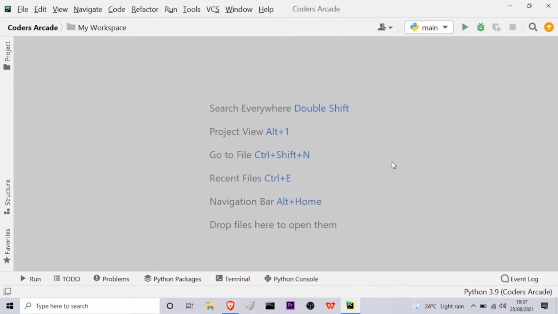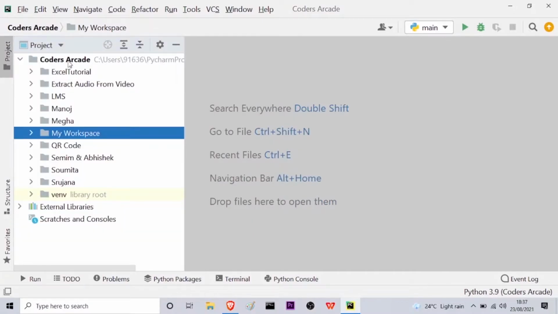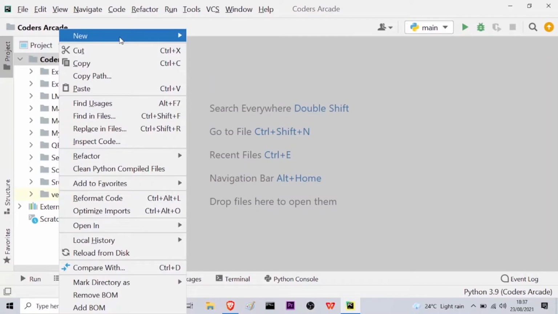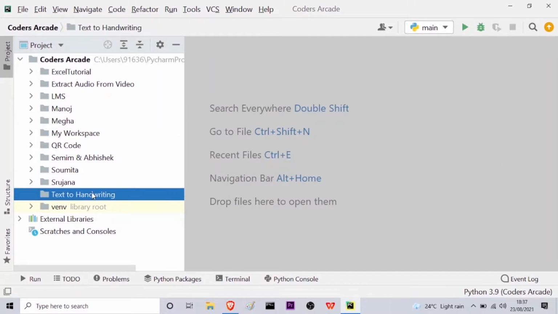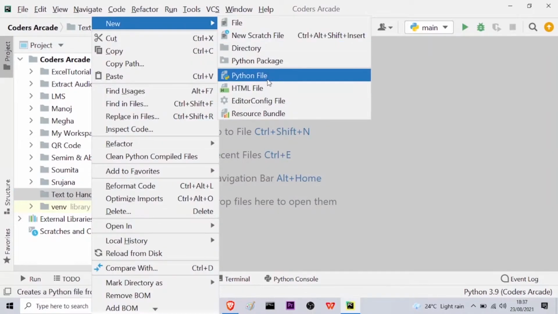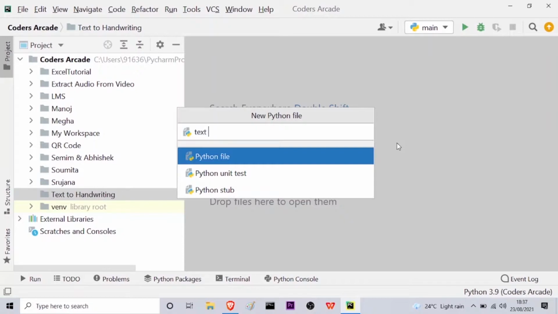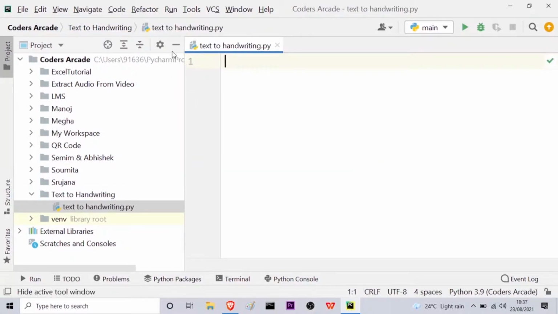As you can see here, I am inside my PyCharm IDE, and as I said, today's topic is converting text to handwritten notes with the help of a Python program. So let me go to my project panel, and in my Coders Arcade directory, I will create a subdirectory. Let the name be text to handwriting. And now I will press enter. So in this directory, I will create a new Python file. Let the name be text to handwriting and press enter. Now, let me minimize this project panel so that I can show you the entire screen.